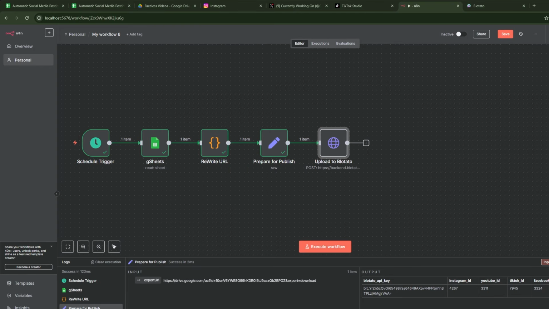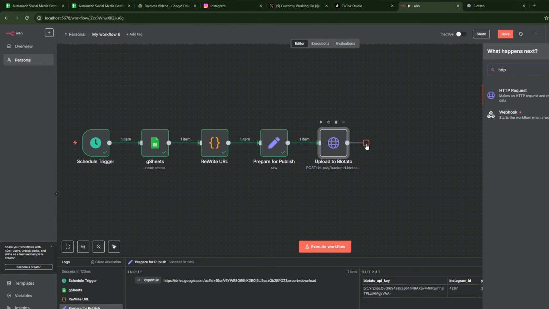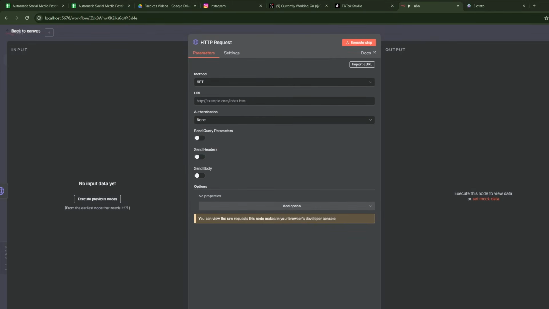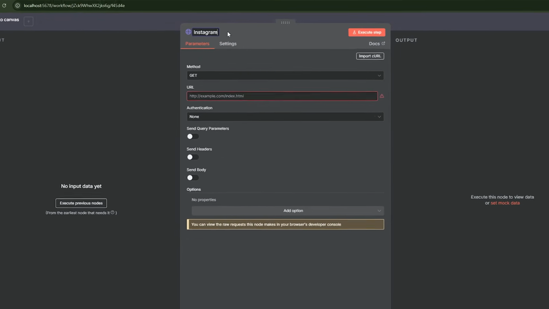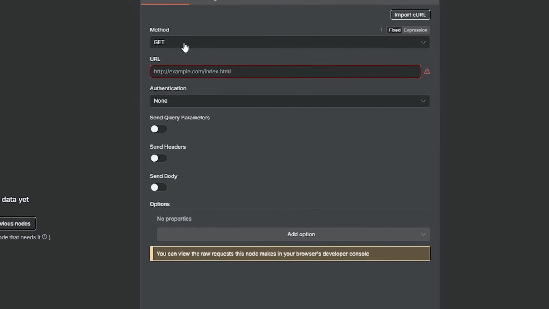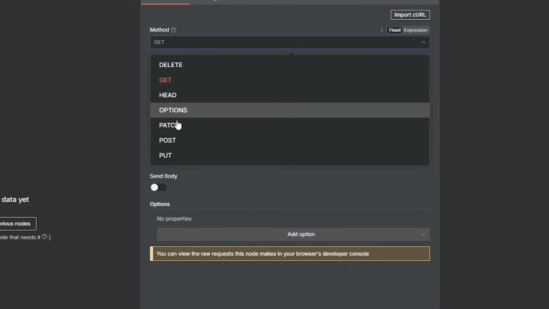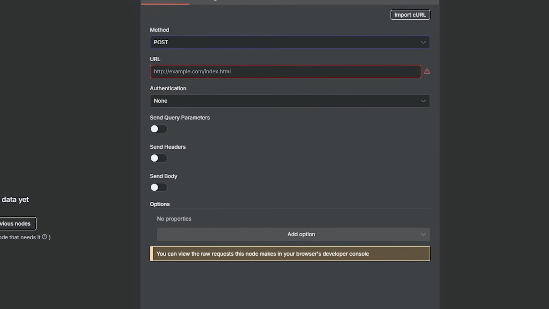If you're not following along with the template, create a new HTTP request node. So if you click on the little plus sign, search for HTTP request, and it'll open up another node. It'll look very similar to the one that we had prior. Let's do this one for Instagram. We're going to change the method from get to post. And again, we're going to use the same URL that we used last time. So copy and paste the URL from the document below, paste it into the URL field.